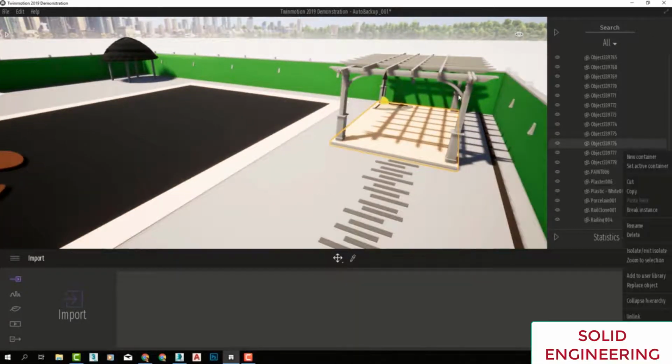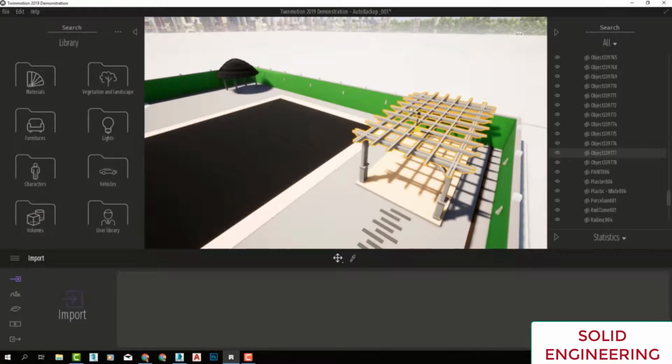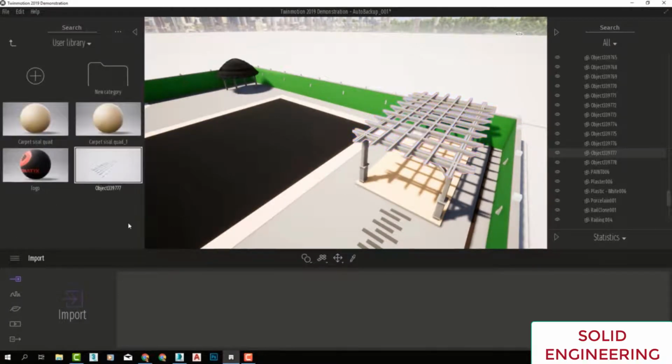Also, we can select this object, click on the 3 dots and press Add to User Library. In this case, it will be saved in the Twinmotion library to be used later in further projects. Here it is. We can just drag and drop it.